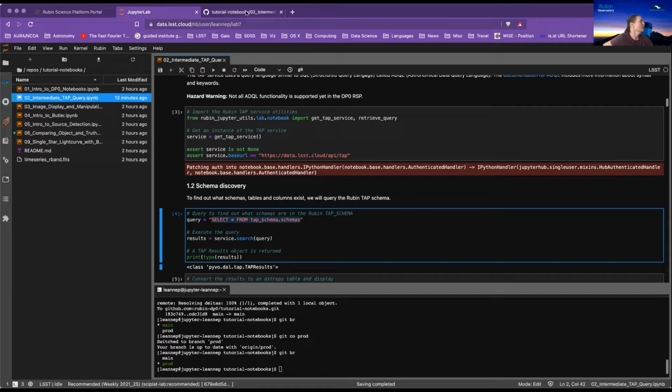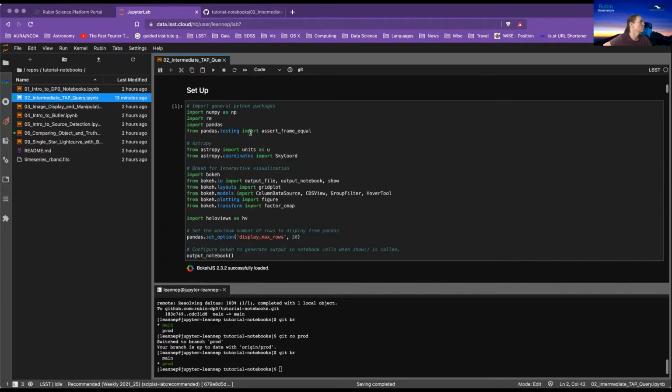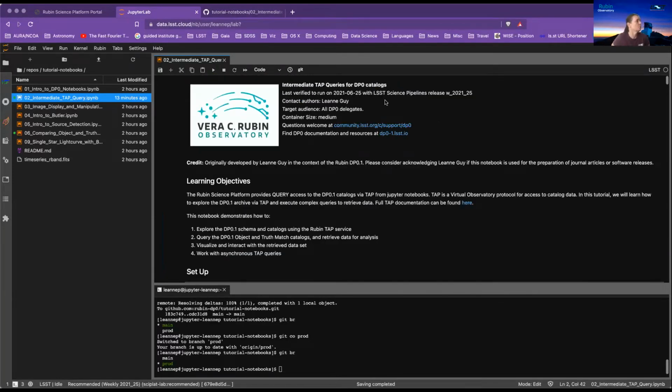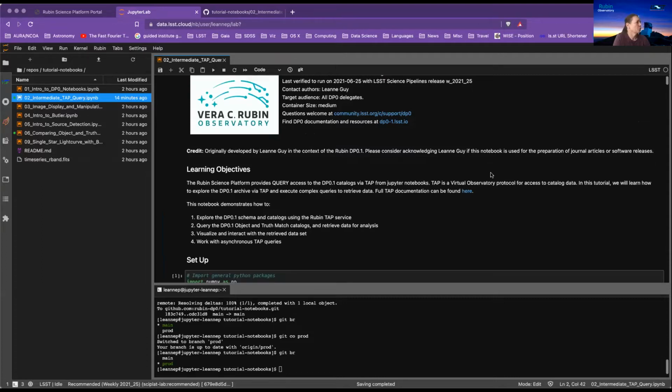Okay, so we're going to start in the notebook. And as has already been mentioned, we're working on Notebook 02. It's called Intermediate TAP Queries for DP0 Catalogs. I'll just walk through this.